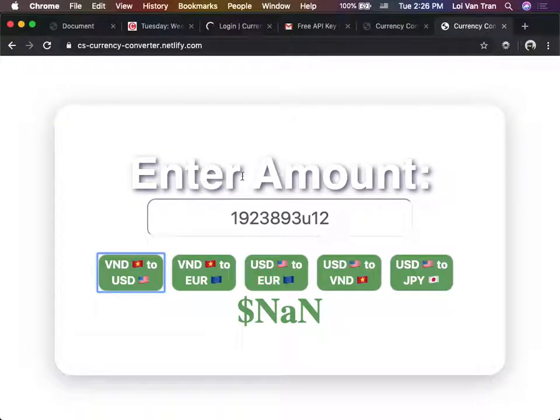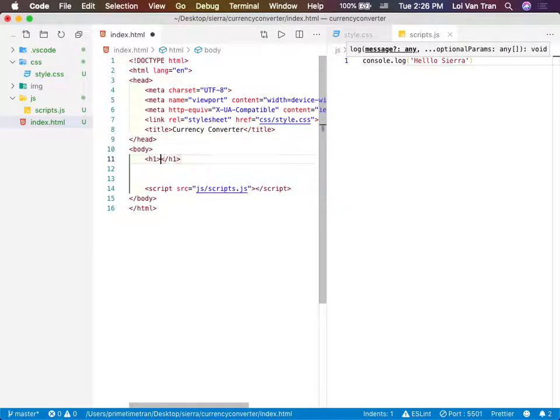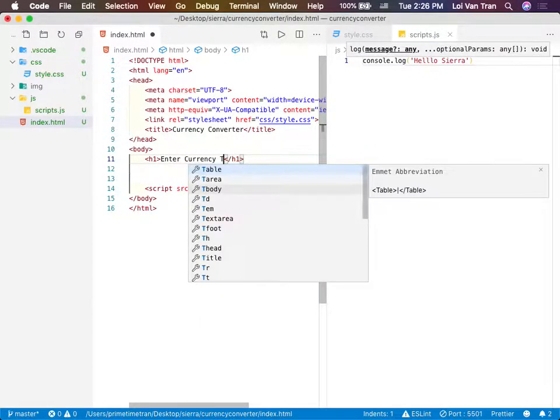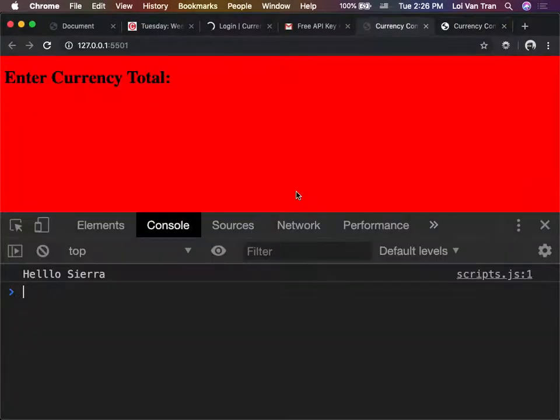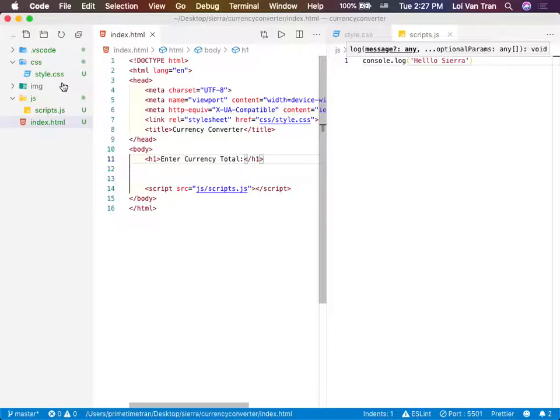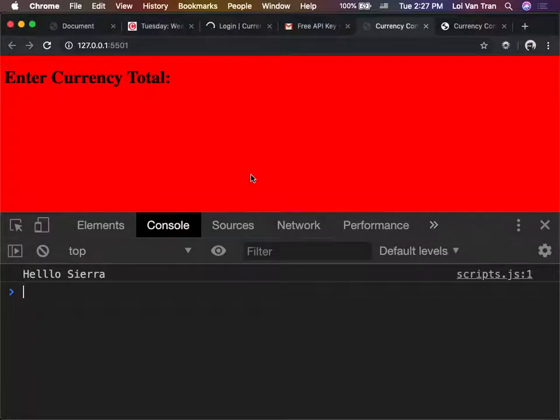So we can see that we have a header. This header does what? It tells the user what we need them to do. We save, we jump back over, we now see our header, okay?